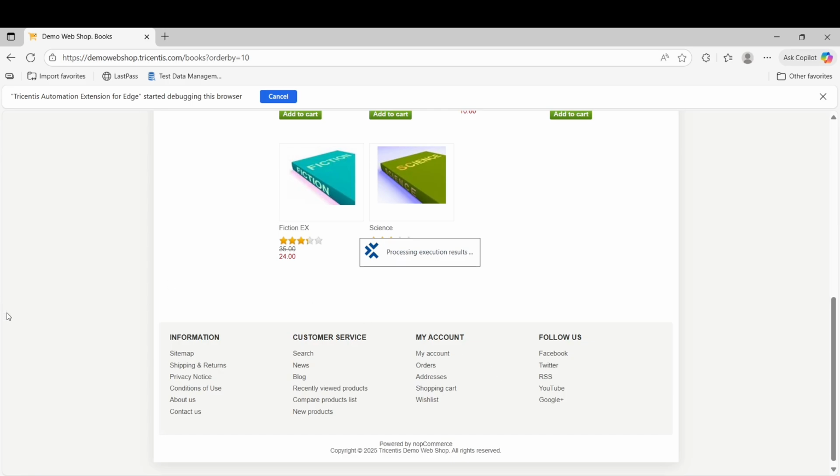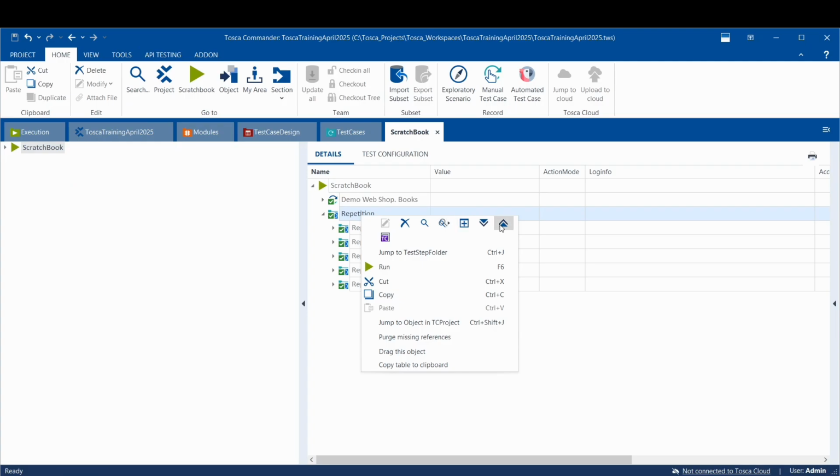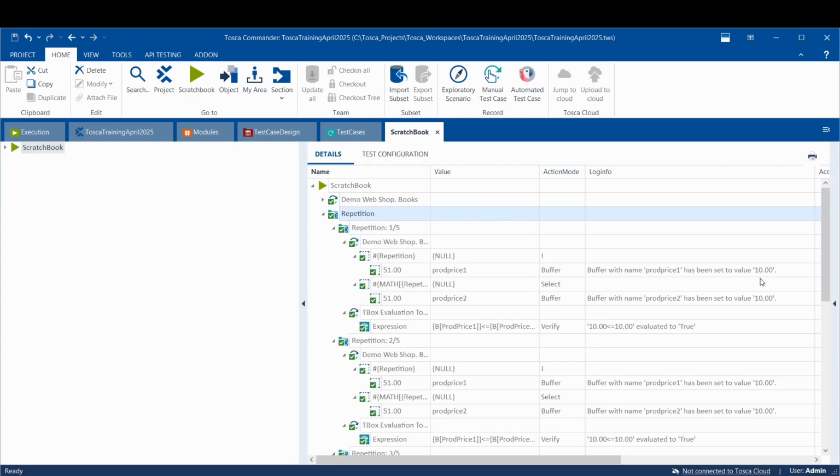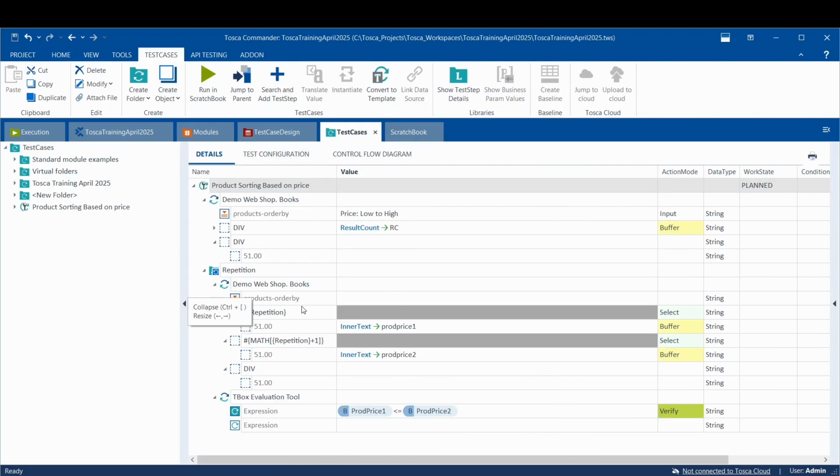So our test case is passed. Okay, so let me expand all the steps. You can see product 1 10 to second product also 10, so it has evaluated to true. Okay, you can see here third product 10 and the fourth product 24, so 10 less than 24 evaluated to true. Okay, so our validation is working fine for low to high.